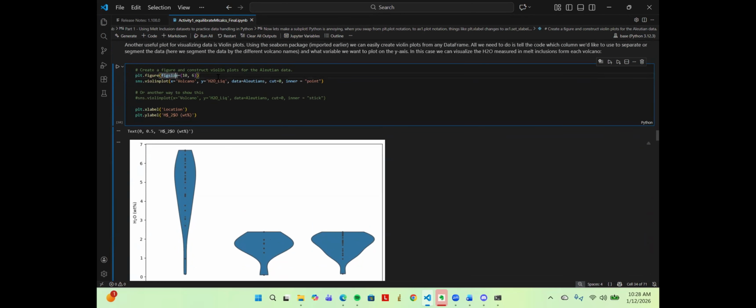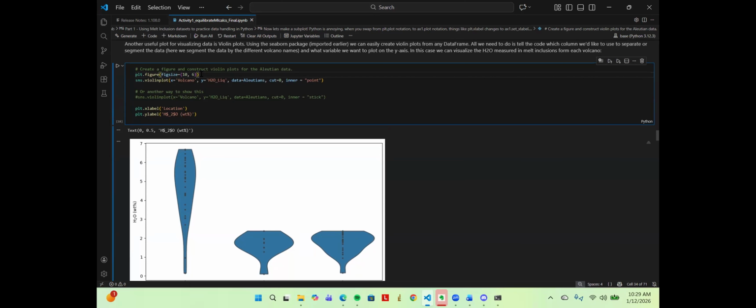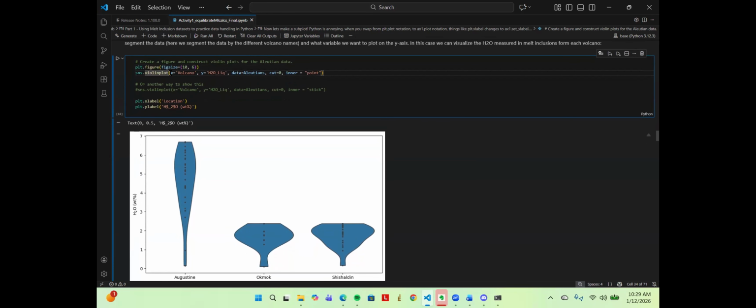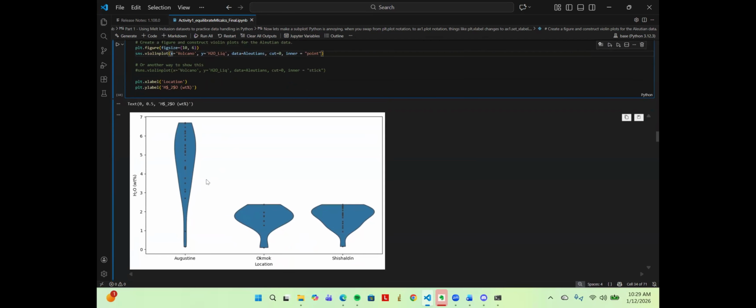That's fine. So how this Seaborn notation works is you set up your figure. Again, this is 10 inches by 6 inches. And then you use this sns.violinplot function, and you're going to specify an x variable. This is basically going to split the data discretely along the x-axis. So you want this to be something that has unique values like volcano. You would not want to put this as silica content because that is a continuous variable. And then you're going to put your continuous variable on the y-axis. So in this case, this would be H2O liquid.